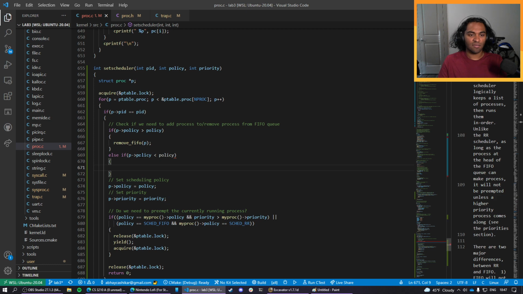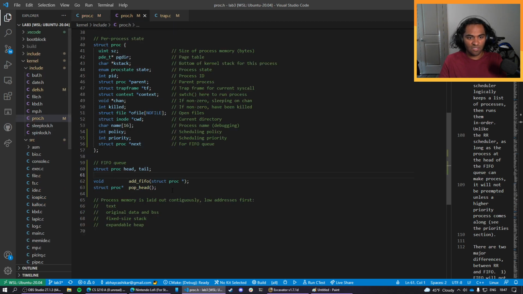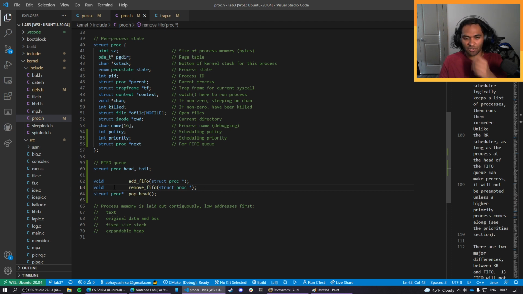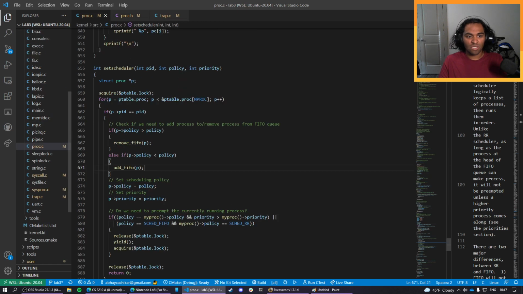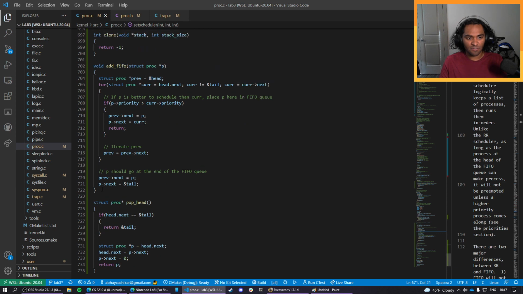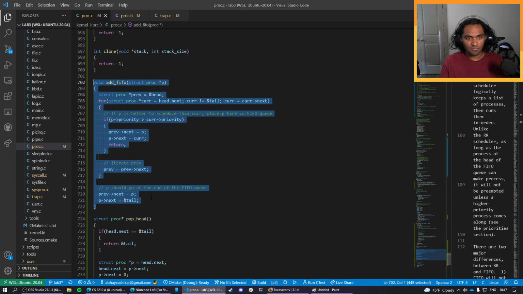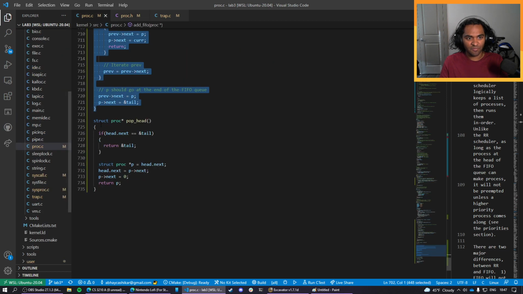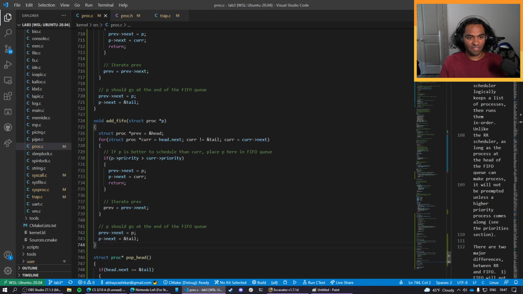Anyways, otherwise, if p.policy, the current policy, is less than the policy we're trying to implement, then that means that we need to add it to our list. So let's make a, so we have add FIFO, and we need to have remove. And I don't really care what it returns. I'm sure it'll be fine. So remove FIFO will probably work pretty similarly to add FIFO. I just want to put these in the same order because I kind of like that. Remove FIFO.